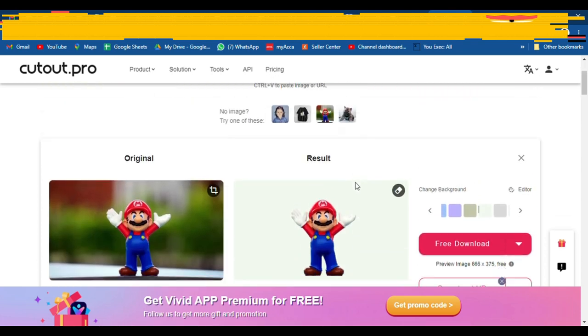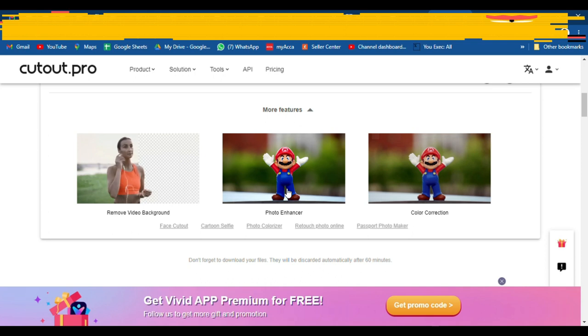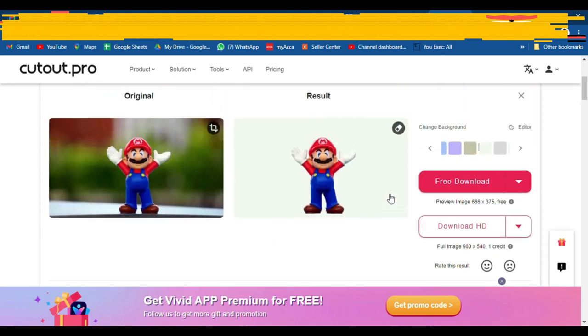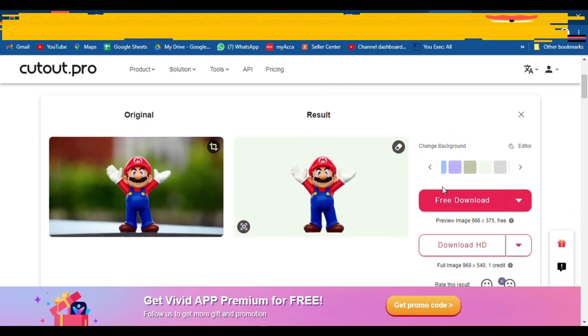Just remove it, first remove the background, and then you can make your own passport size photograph, and then you can wear whatever clothes you want without actually wearing them, and your passport size photo is ready.